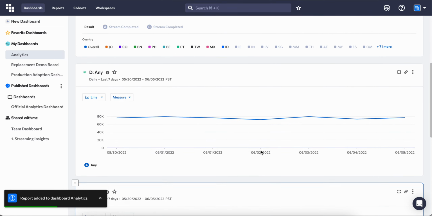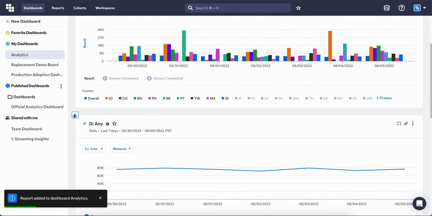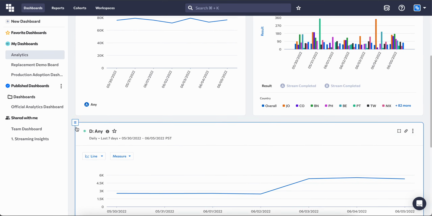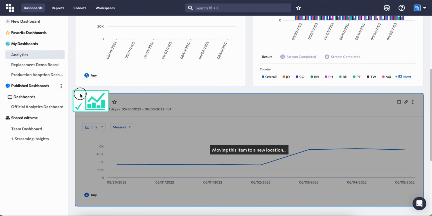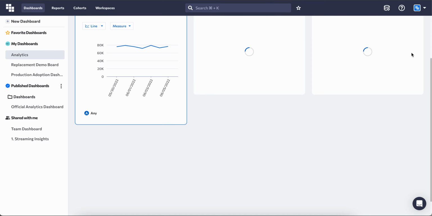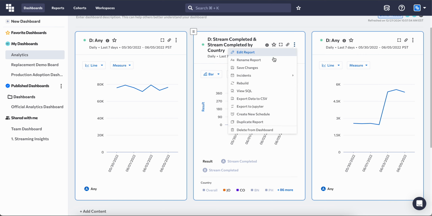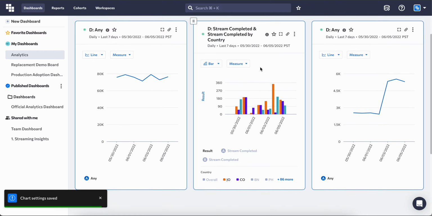Now I'm looking at my dashboard and I kind of want to clean it up a little bit. So what I'll do is use drag and drop to pull my reports into one column to make it a little easier to look at. I'll also use these down here to deselect some of my options so that this report is a little bit easier to see as well. To save those changes, I'll use the three-dot menu and click Save Changes.